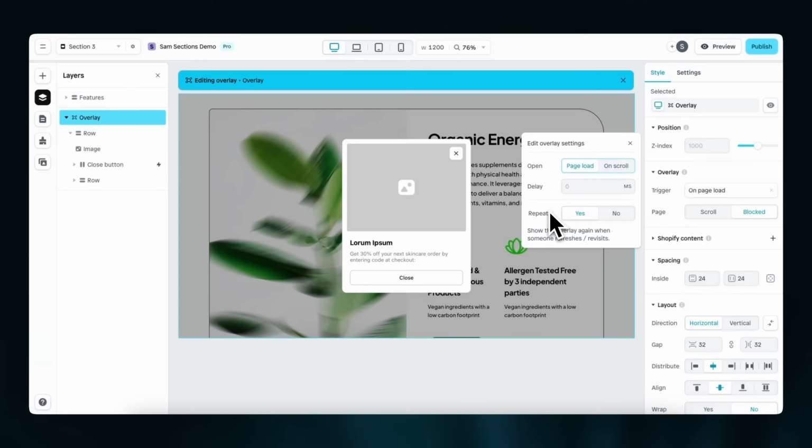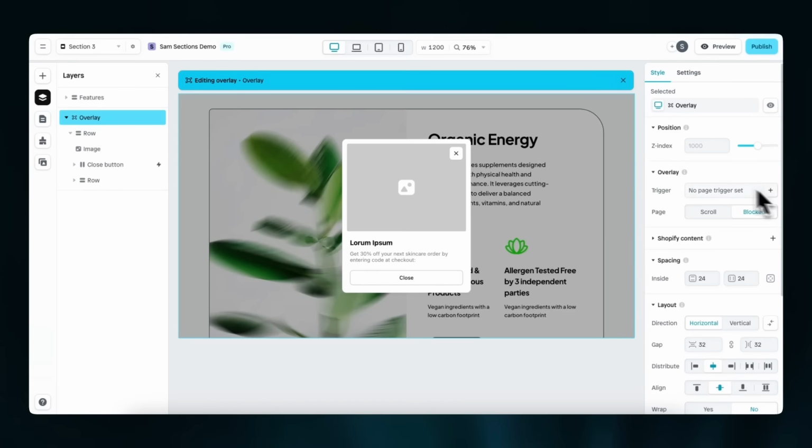Then you can also enable repeat, and this essentially allows you to show the overlay again when someone refreshes or revisits. The overlay can also be triggered from any element on the canvas.